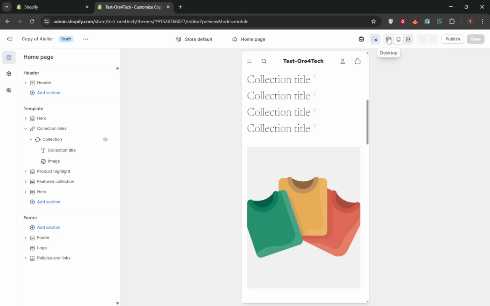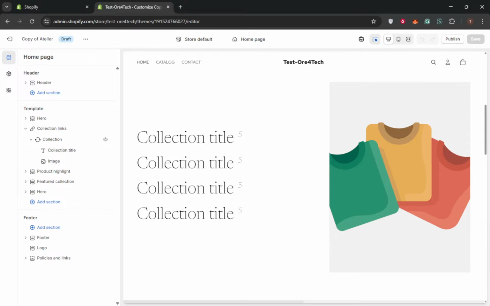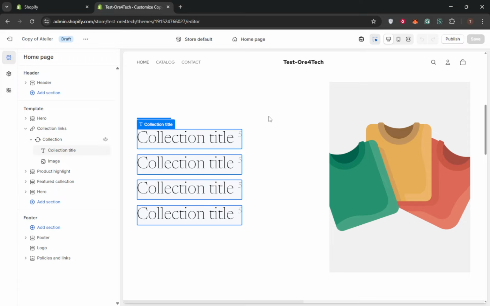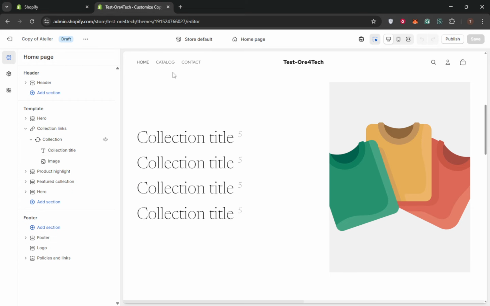If the upload stalls or fails, double-check that the file is a valid theme .zip and try again with a stable connection. Keep your current theme published until you're fully satisfied with the new one. And remember, you can always switch back by publishing your previous theme from the theme library.